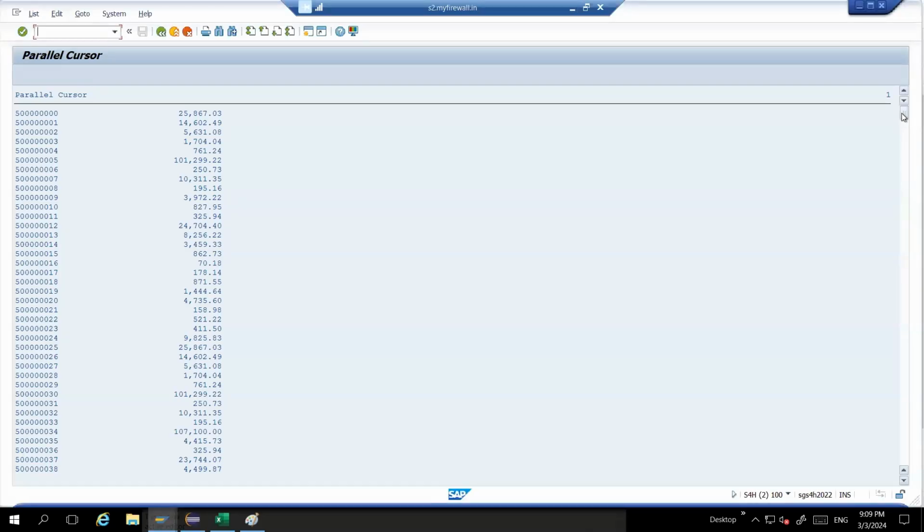And see here, you got the output, and you got the output in 127 seconds, around 2 minutes 7 seconds. Last time we waited around 5 minutes and still the output had not come, and it would have taken three more times, 15-20 minutes like that. This time you got it within 3 minutes, 2 minutes 7 seconds. So that's the power of parallel cursor.